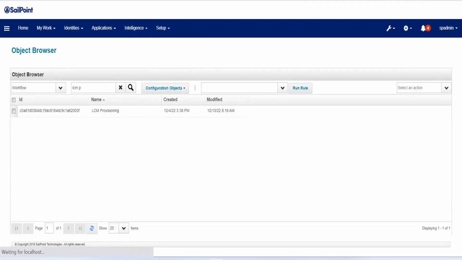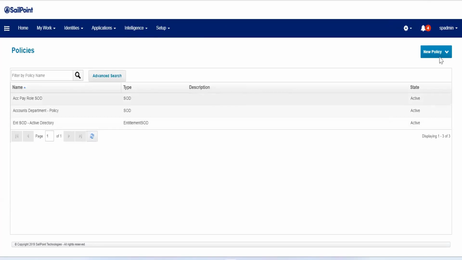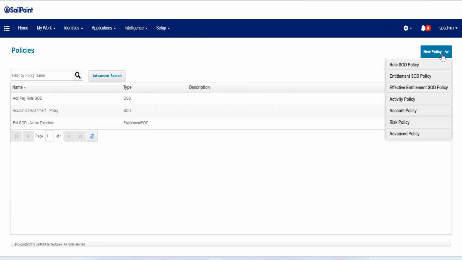No, because it's going to be one policy for all role conflicts. It's going to be one policy for all entitlement conflicts, and so on. It will apply for all activity policy, risk policy, every section one policy. Right. So the LCM provisioning will be applicable for every policy.